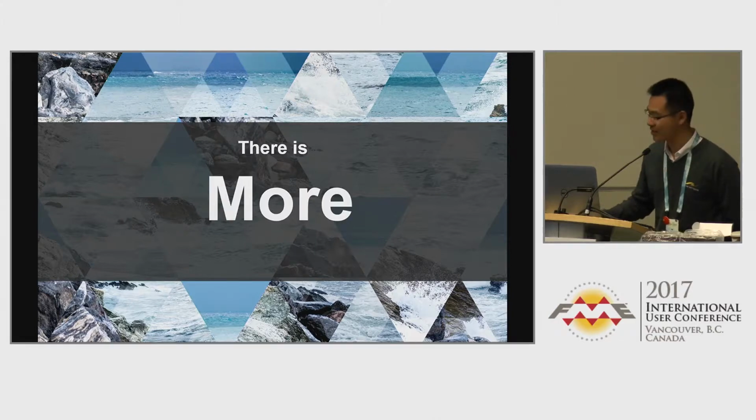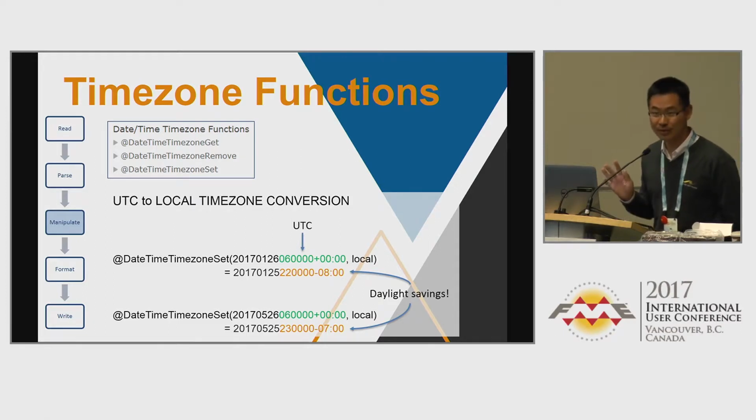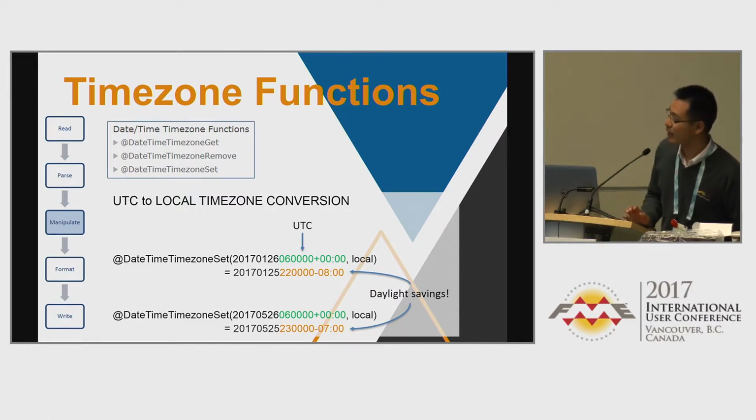Is there more? There is more. I want to thank Heidi and Robert for inspiring this slide. Sometimes we want to convert from UTC time, which could come from satellites, to local time. On this page, I put a couple of examples converting from UTC time to local time. And the function that we called here is timezone set.